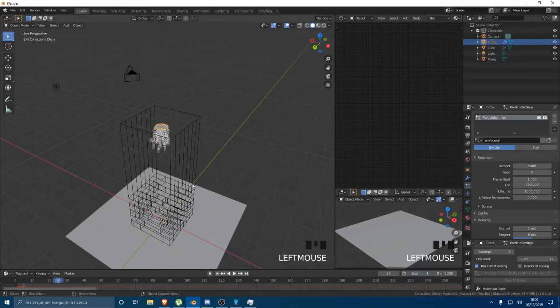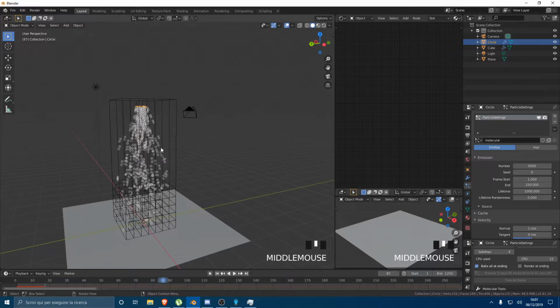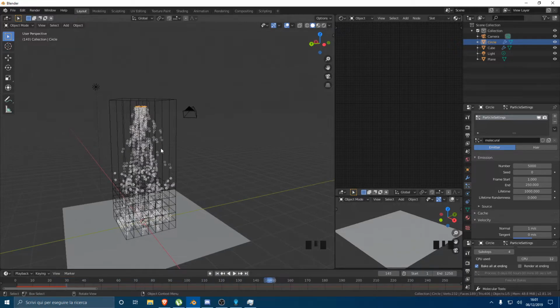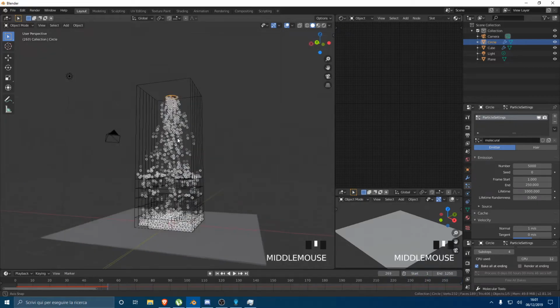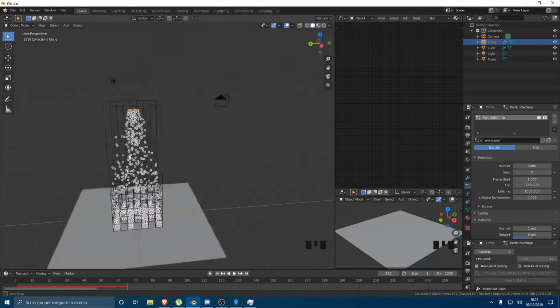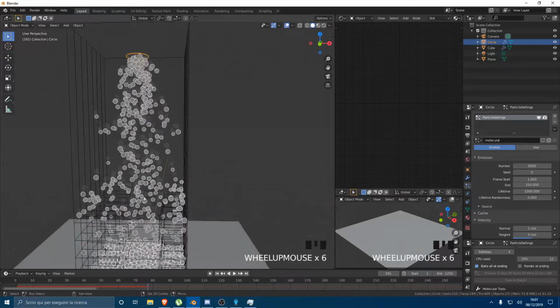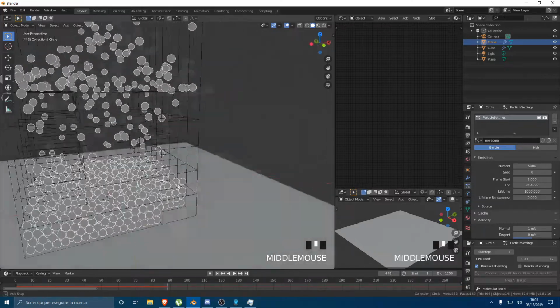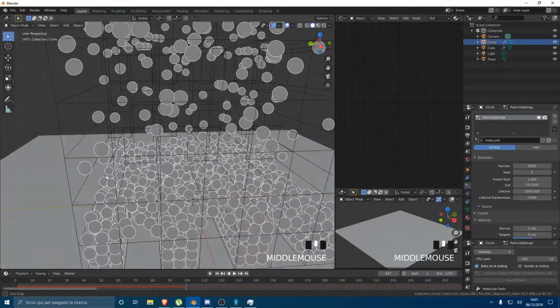Go into object mode, and start molecular simulation again. That's really good. We can say really good simulation.